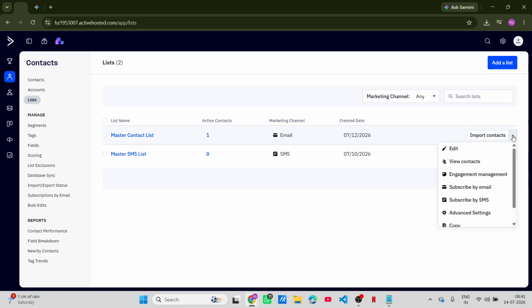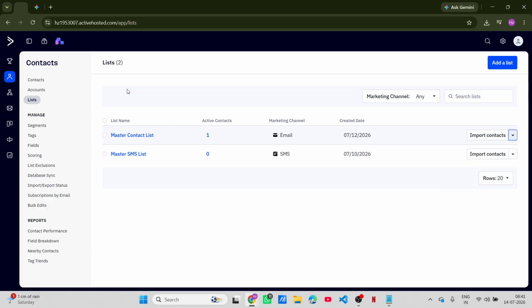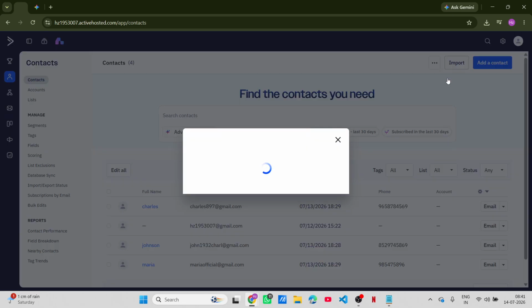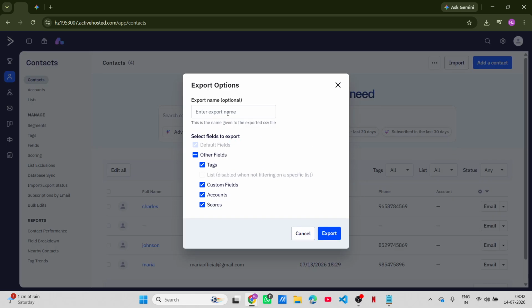Once you have your desired contacts displayed, look for the Export button. This is usually located at the top of the contacts list to the right of the search bar. Click on that, and a drop-down menu will appear. You'll see options like Export All Contacts or Export as CSV. If you want all your contacts in one go, you can select the first option.